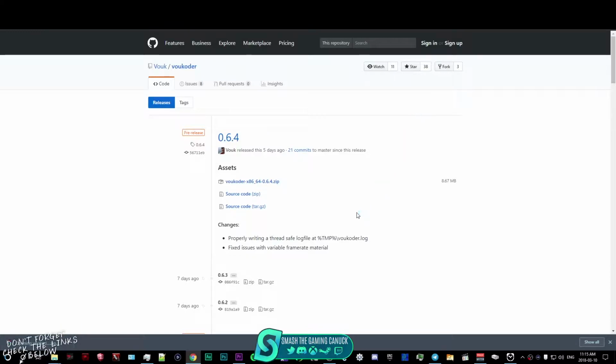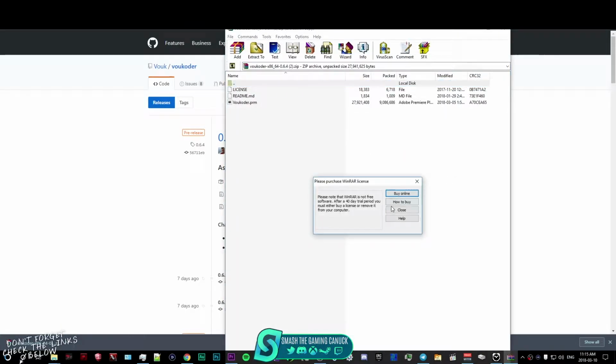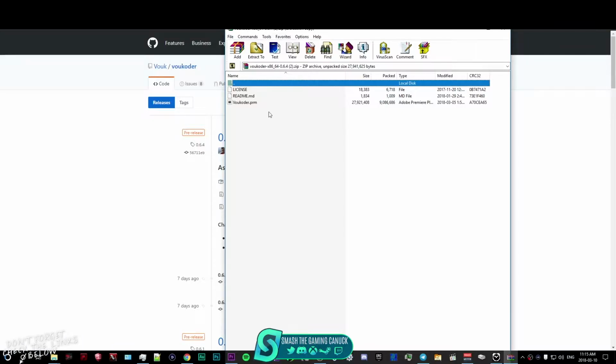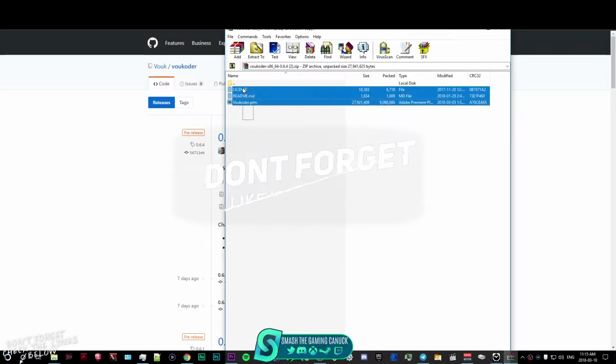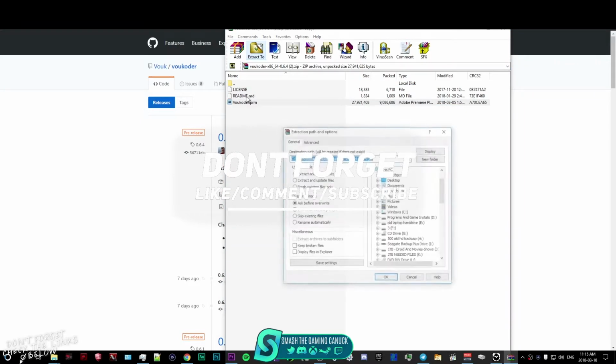Open it. You're going to use WinZip, WinRAR, 7-Zip, whatever it may be. Okay, make sure you're on the file because some of these programs will extract everything unless you click on the files that you want to extract. So we're going to extract this.